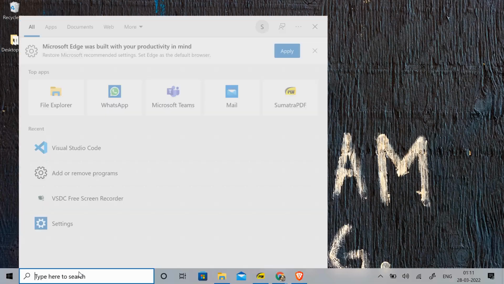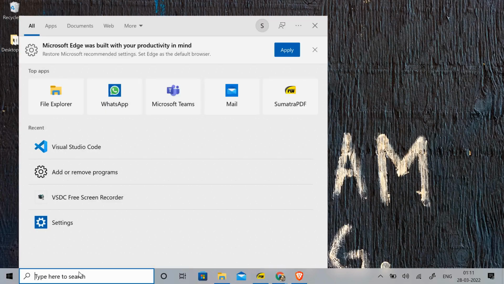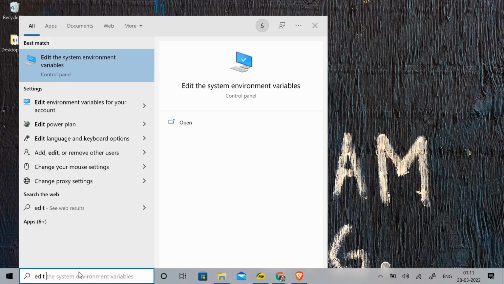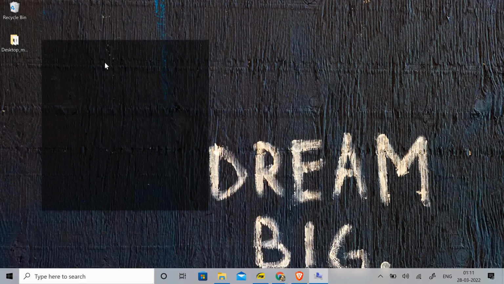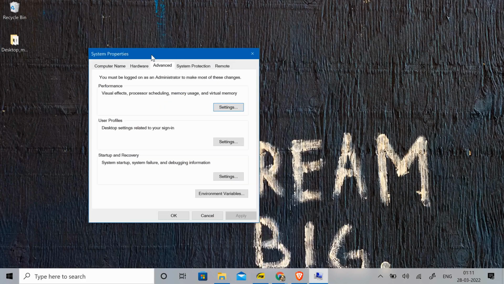In the search bar, you can just start writing edit environment variables, and you would see that there's an option called edit the system environment variables. This is where you have to go, and a system properties dialog box should come in like this.